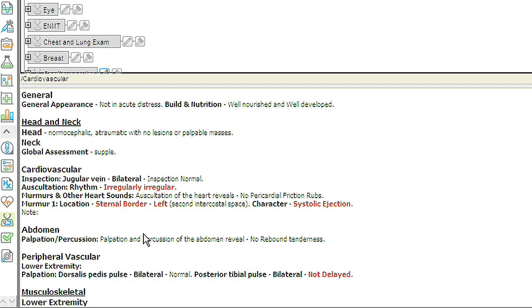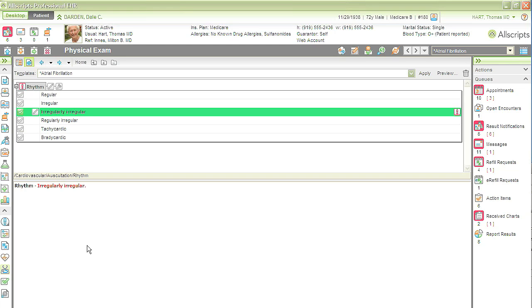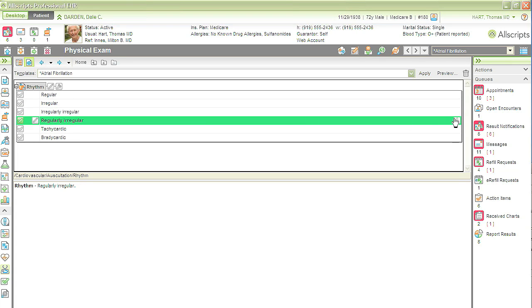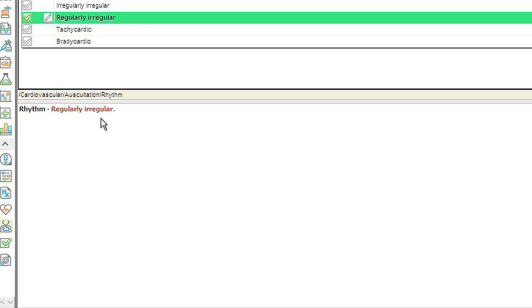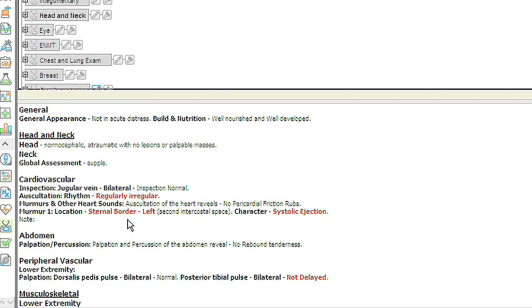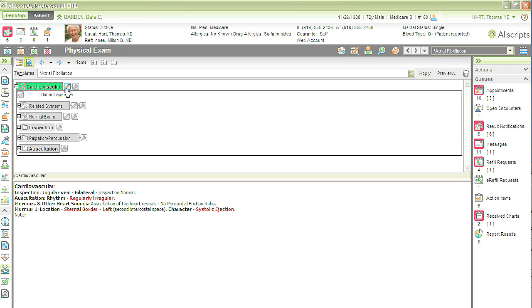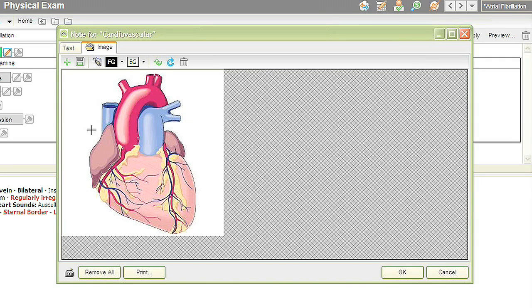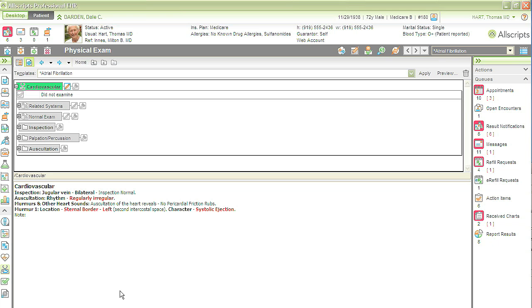For this particular patient, his rhythm is a little different. You select that in the note and it brings you to your list of choices. Make the change that you want, highlight it, and now you see the change indicated in the note. For educational purposes, you can also bring an anatomical picture, draw on that diagram, and explain to the patient exactly what's going on with their heart. That will be saved to the patient's record permanently.